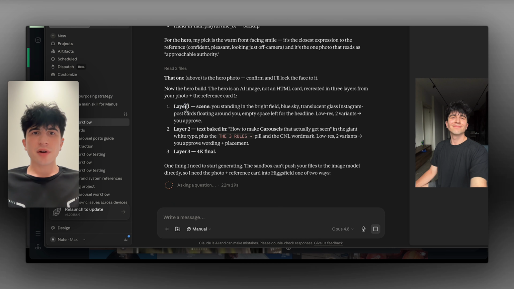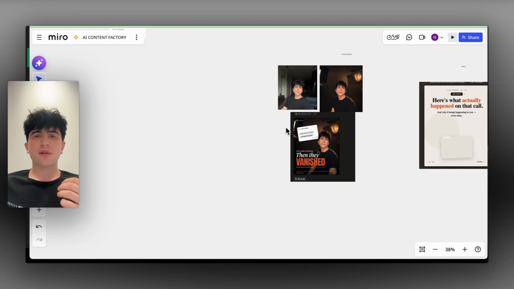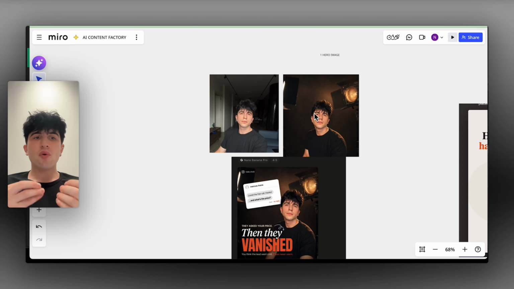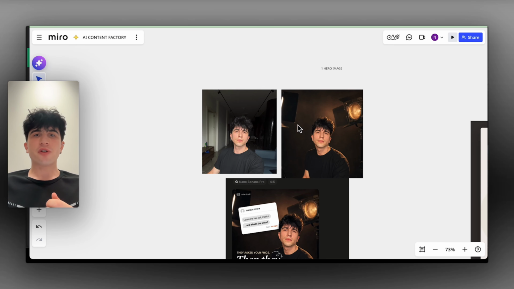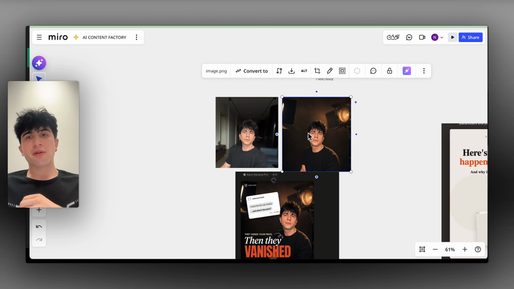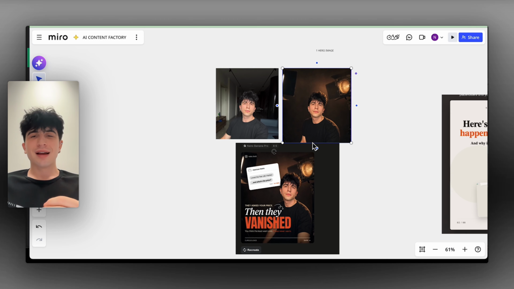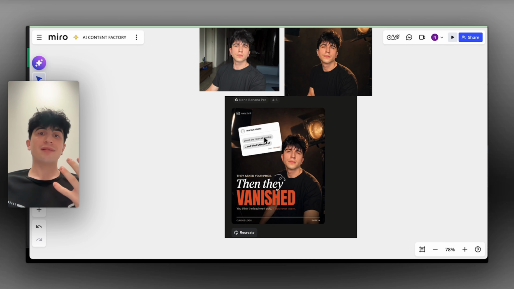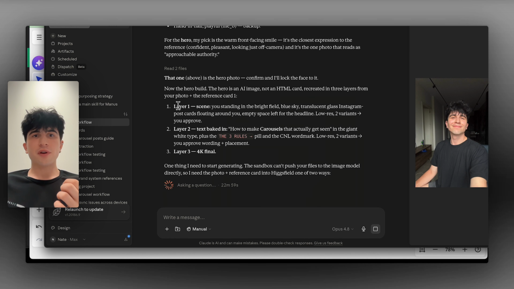Now it's offering me the 3 layers. I split the creation of this first image into 2 or 3 layers, because it gives me more reliable, better outputs with image generation. First I replicate the background and put myself in it. Then on the same image, I put all the texts and then the visual elements, or both together. So it's going to offer you to create this first layer, me standing in the wheat field. Let's try what it gives us.